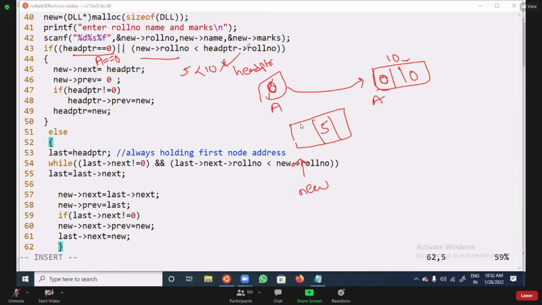If the condition is true, then what will happen? It will enter into this: new next equal to head pointer. Newly created node's next address is head pointer, which means A. Definitely it will come as A only. The link is created. New previous equal to 0 means now you are creating it as the first record, so here 0 will come. Head pointer not equal to 0. Head pointer here is A, not equal to 0.